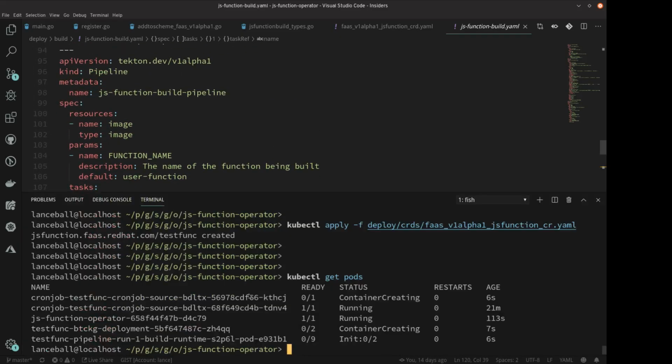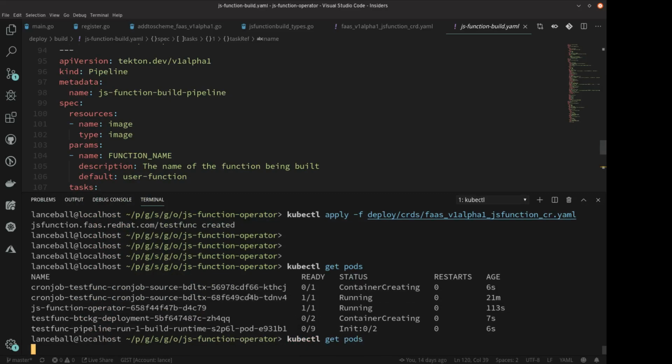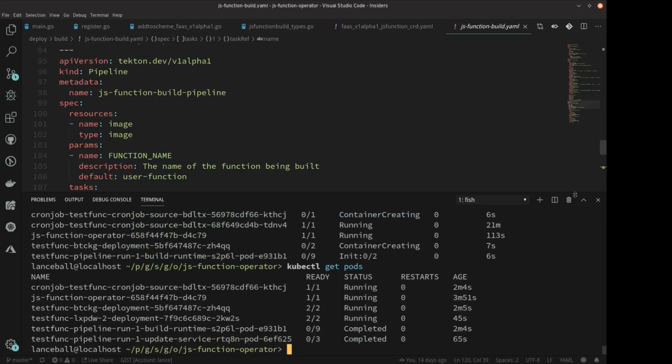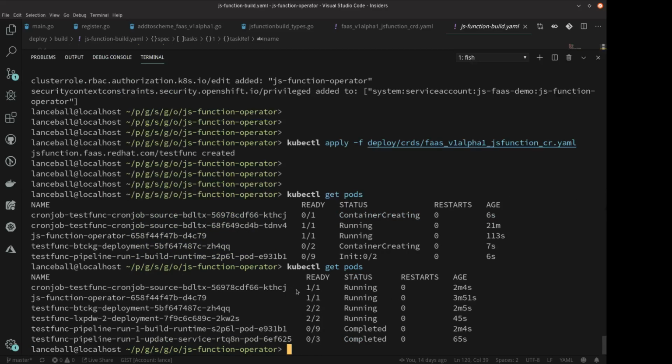Okay, I'm pretty sure this has all run already. kubectl get pods. Let's see what's going on. Let's make this big. So, yep, it looks like our build has completed. The build runtime has completed, and update service has completed. And here we are, here's our deployment. So I can do kubectl logs -f.